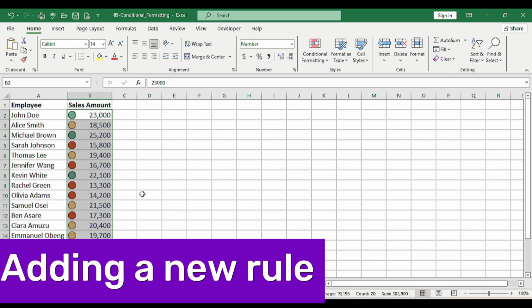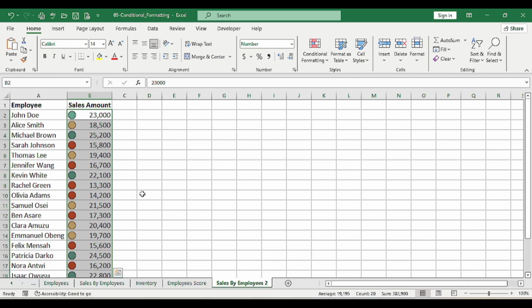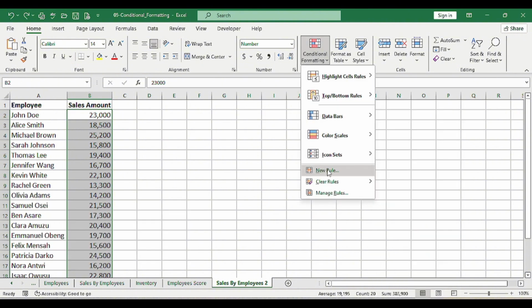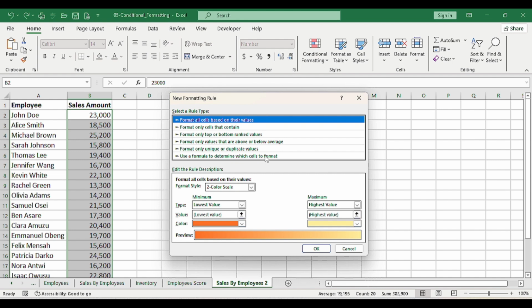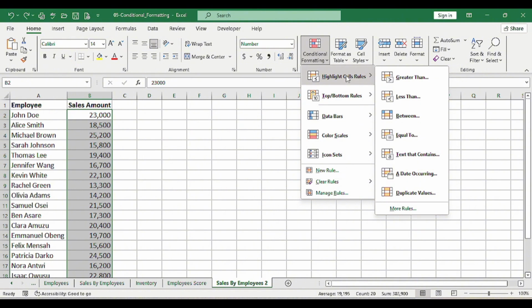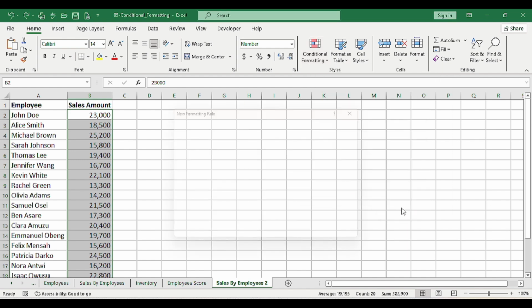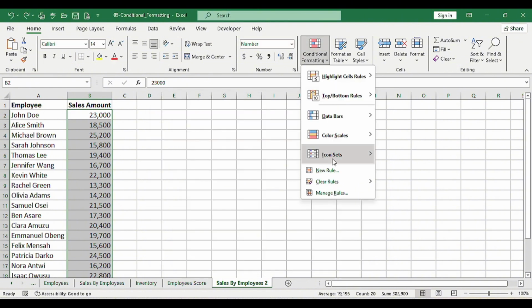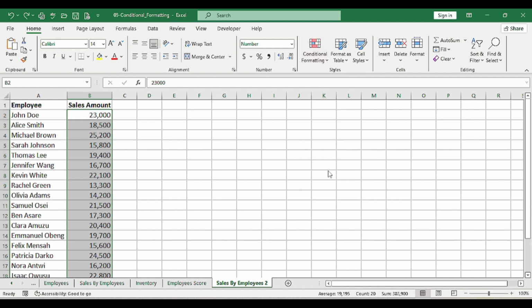So in the sales by employee sheet 2, let me hit Control plus Z to undo and come to conditional formatting, then add new rule. This dialog box will appear. Let's close this dialog box. When you come back to conditional formatting, under each rule, we have more rules here. When you click on it, this will also take you back to the same dialog box as when you click on add new rule. So let's close it. Let's close this, come back to new rule.